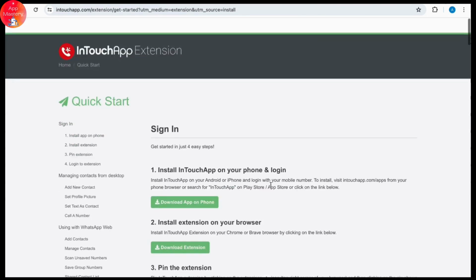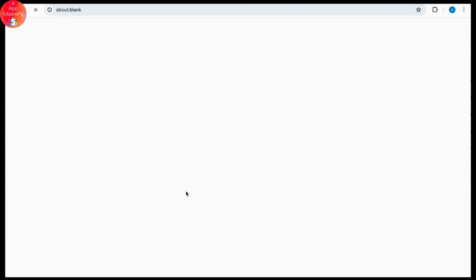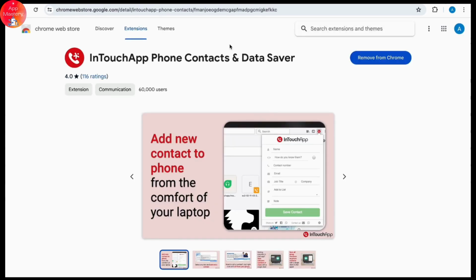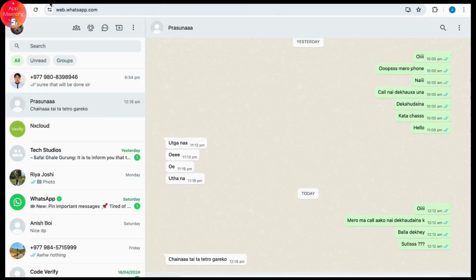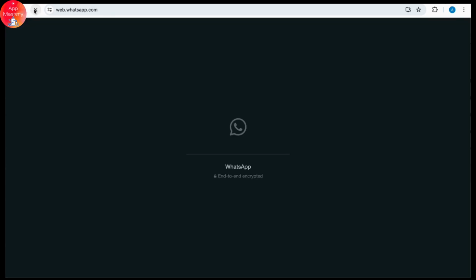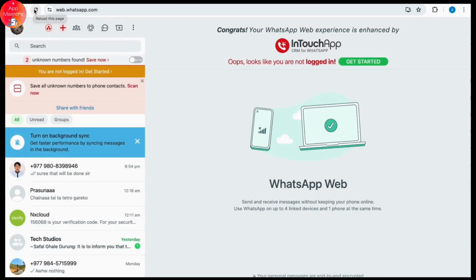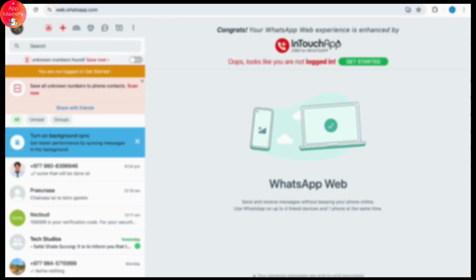and here are long, detailed instructions on how to add a contact using the InTouch app. So after this, when you go to WhatsApp and refresh the page, you will see the InTouch app here. Now by using this, you can very easily add contacts on WhatsApp Web.